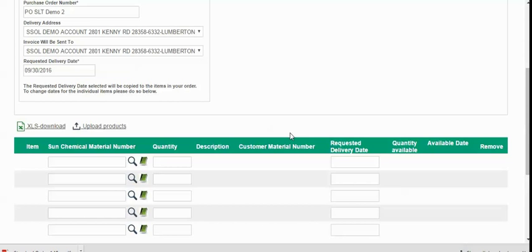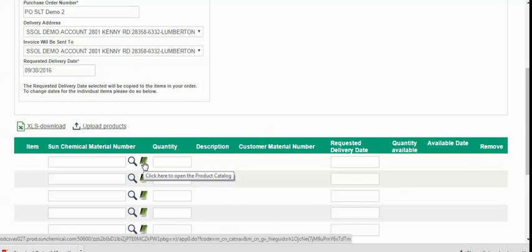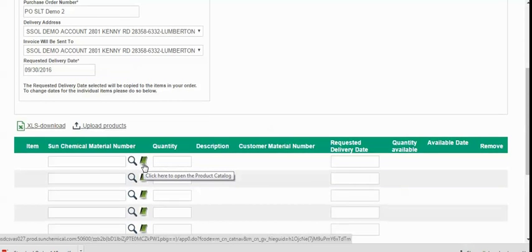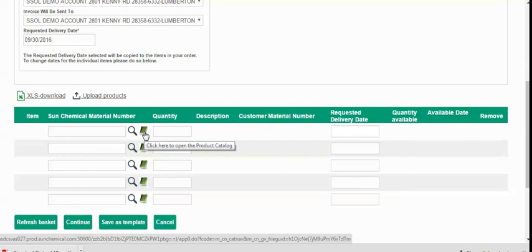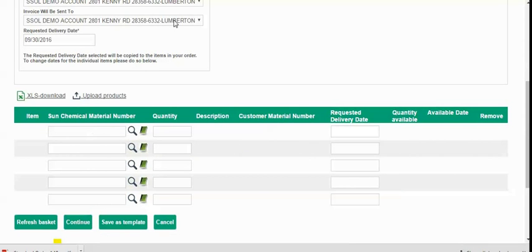There's three ways that you can add materials to your order. You can search by SAP number. You can search by material name, number, or description using the magnifying glass located to the right of this field. You can also search by product catalog, which is denoted by this green book. I'm going to show you all three ways that you can search for a product.